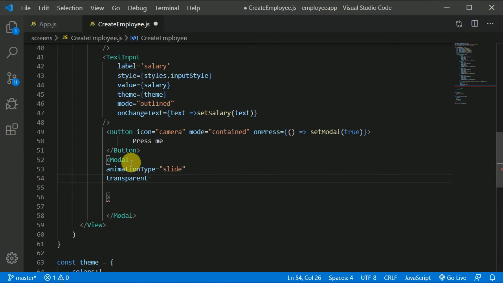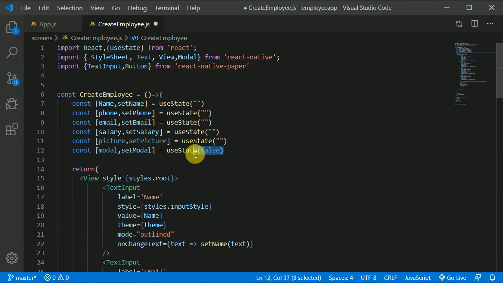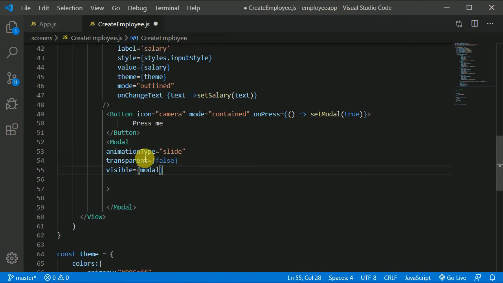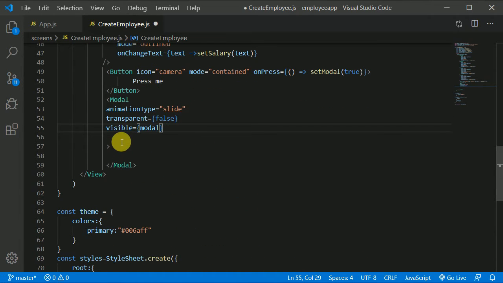So this will not be transparent, so I'm giving it false. And I think visible, right? So visible will be controlled by our state variable. If this is false, then it will not be visible. If this is true, then the model will be visible. So we can just give here model, the variable which we created. Okay, so if this is true, then model will be visible. If this is false, then model will not be visible. So initially the model will not be visible, then we click on this button, so the variable will change to true and this model will be visible, right? Awesome. For now, just these many props are okay.